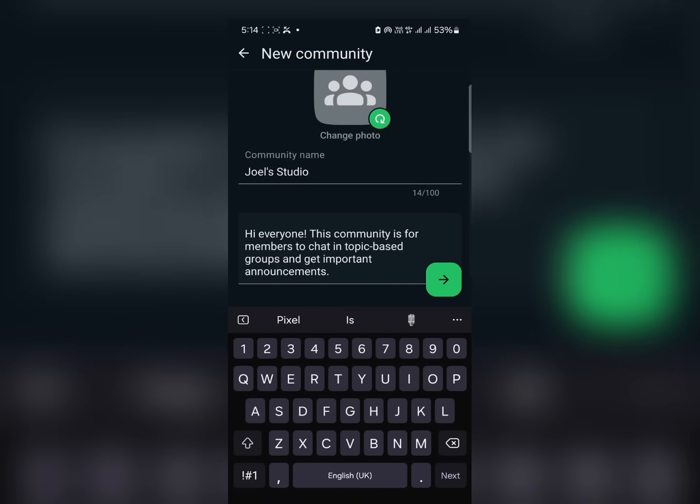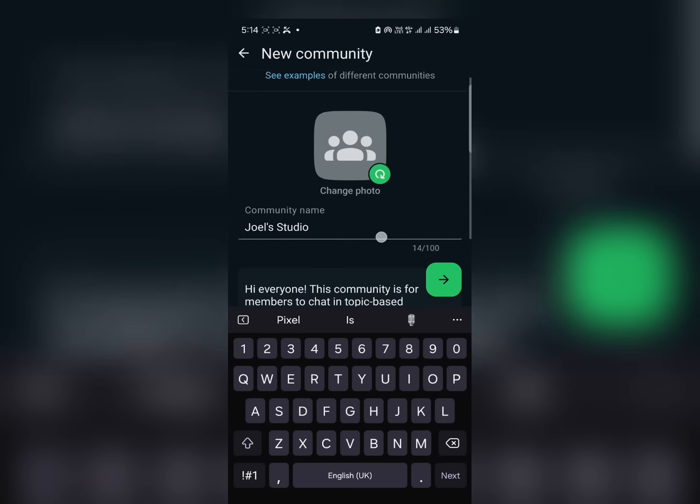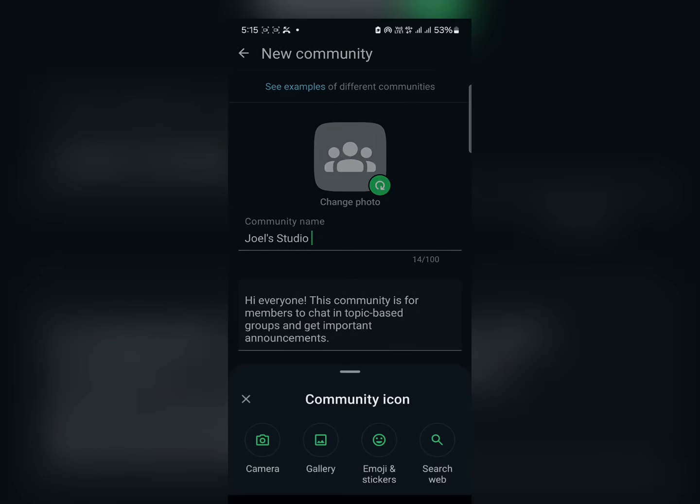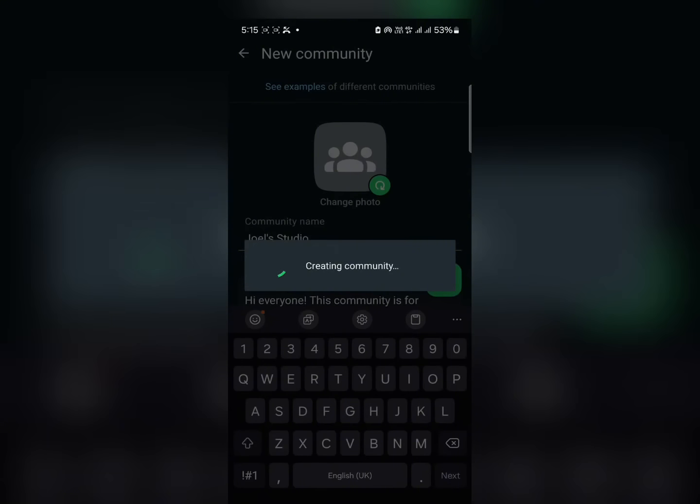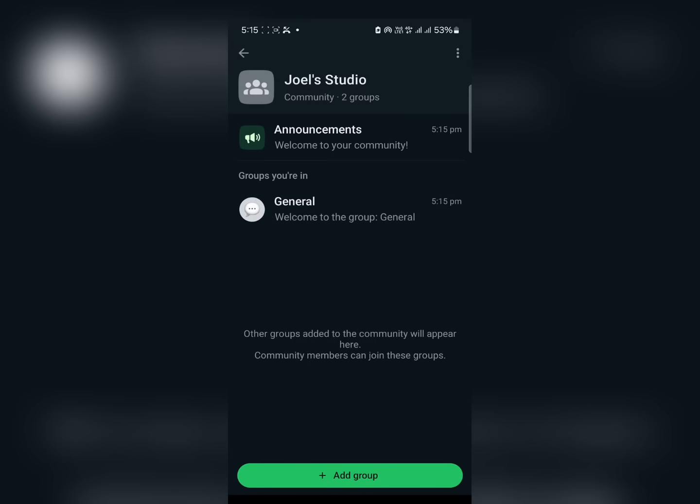Now I have the option to add a description, but WhatsApp has already given us a description, but if you want to make some changes, you can do that. The next thing you need to do is to click on change photo. Now you can change the photo by clicking on the camera, gallery, emoji and stickers, or the search web. Now all you need to do is to click on this icon here and our community has been created, that is Joel Studio.